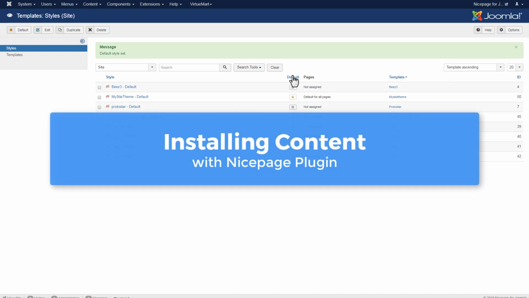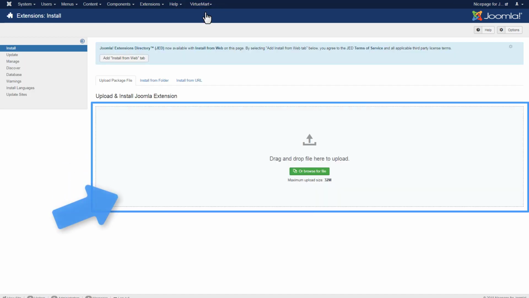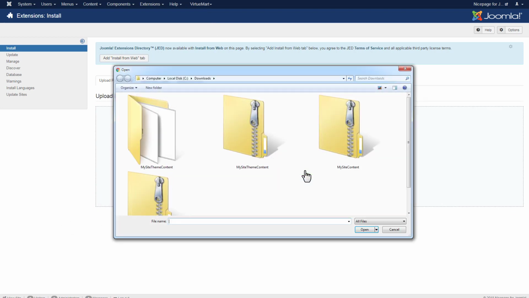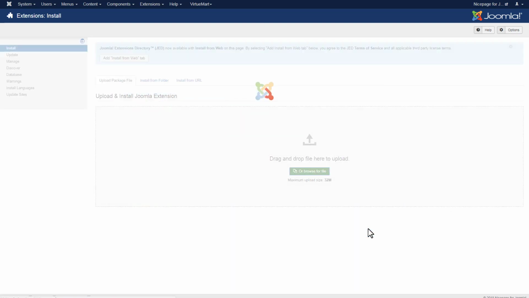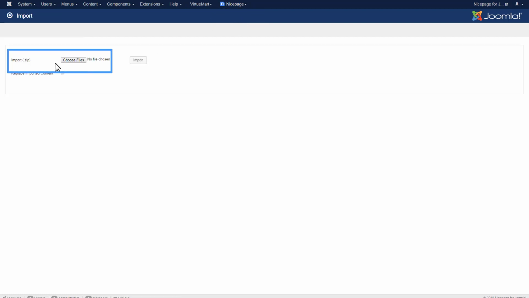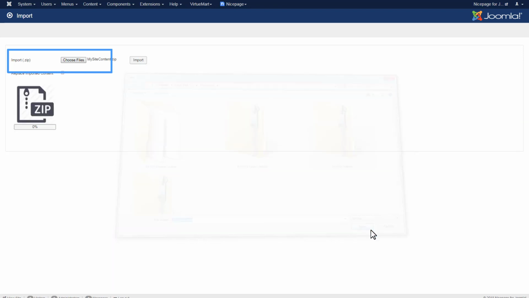Now, let's install the content. In the top bar, select Extensions, Manage, Install. On the Install page, drag and drop the content zip into the dashed area, or click the Browse for File button to select the zip from a folder on your PC. Note that the new Nicepage item has appeared on the Joomla top bar. Open the Nicepage menu. Select the Import Data item. On the Import Data page, click the Choose Files button for import.zip. Select the content zip once again, and click the Import button.